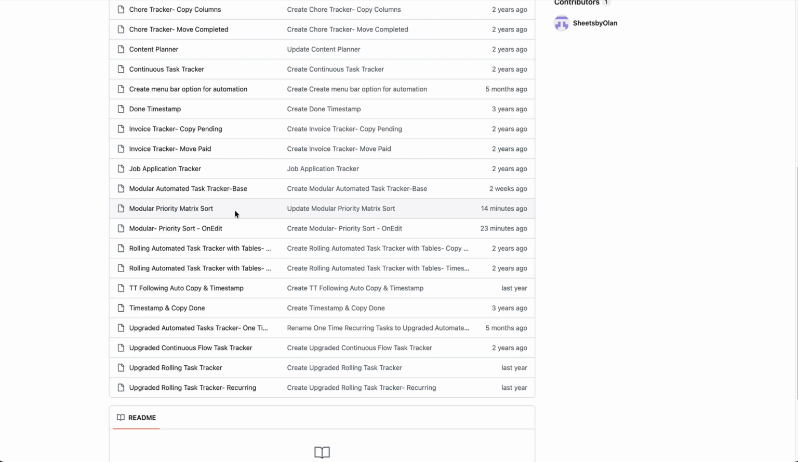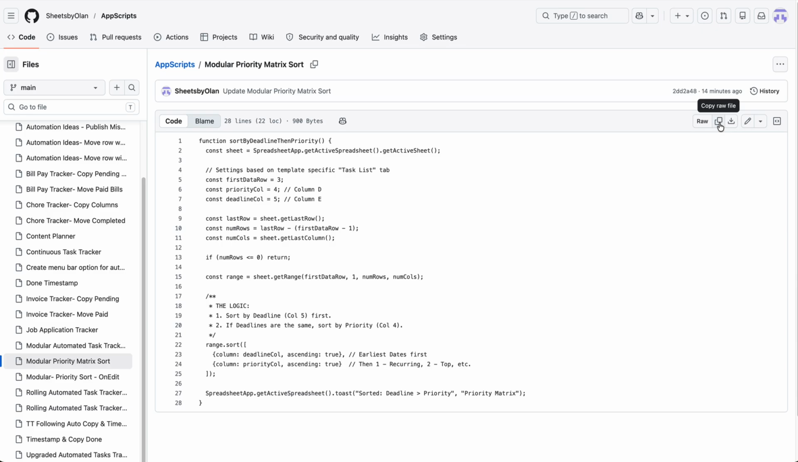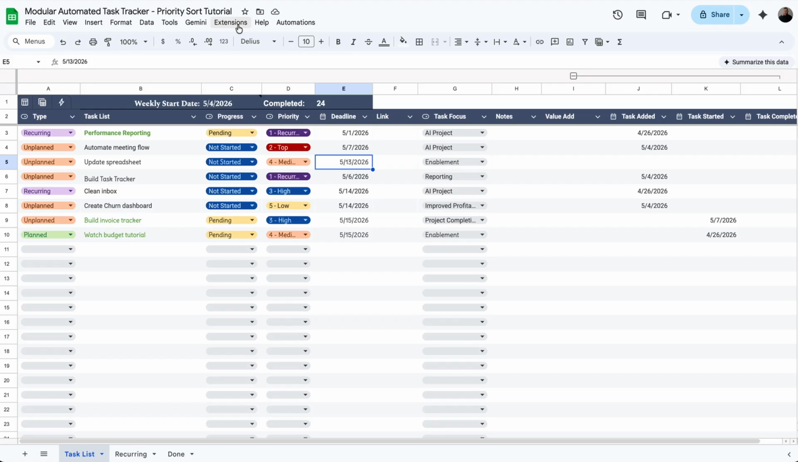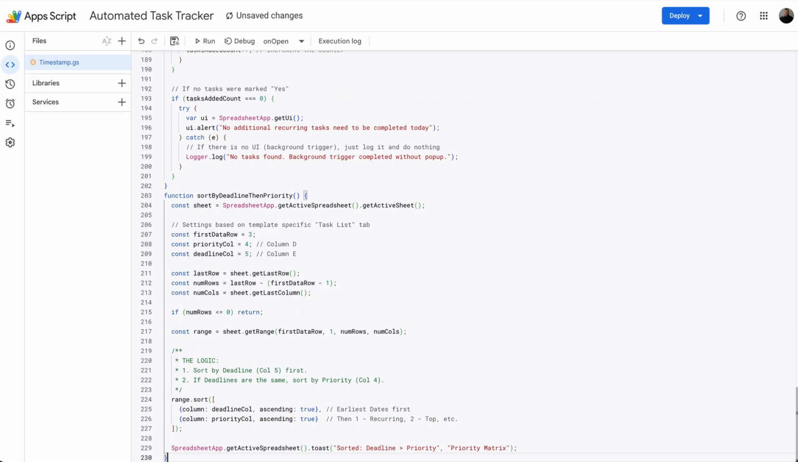So the first thing we'll do is create the actual code itself. So I'll click on Modular Priority Matrix Sort, and then we're simply going to copy raw file. And you can click this little button right here. We'll go back to our tracker, then go to Extensions, AppScript, and then all the way down at the bottom, we're simply going to paste that code. And if you've done other upgrades and it's not in the exact order, it doesn't matter because this function kind of lives alone in this code.